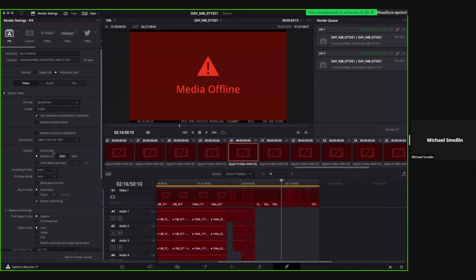And then you can save these as presets here in Resolve. And here are all my presets, and they have the burn-in windows associated to them.